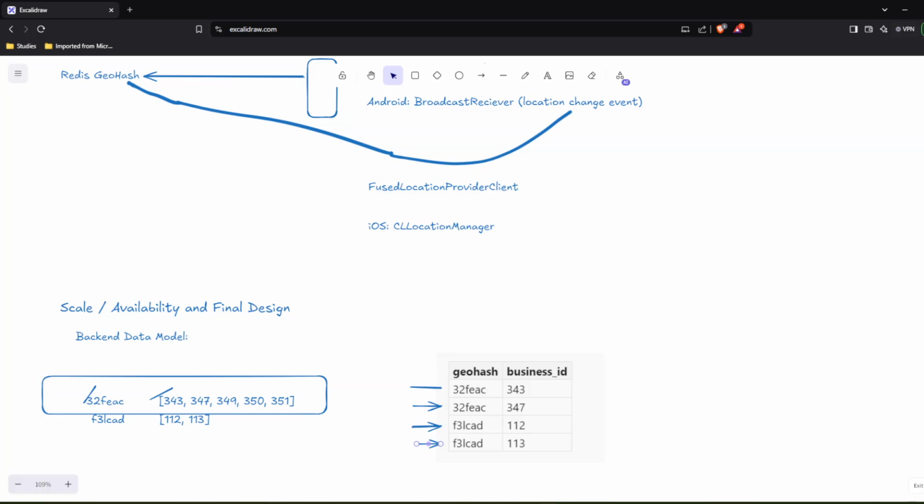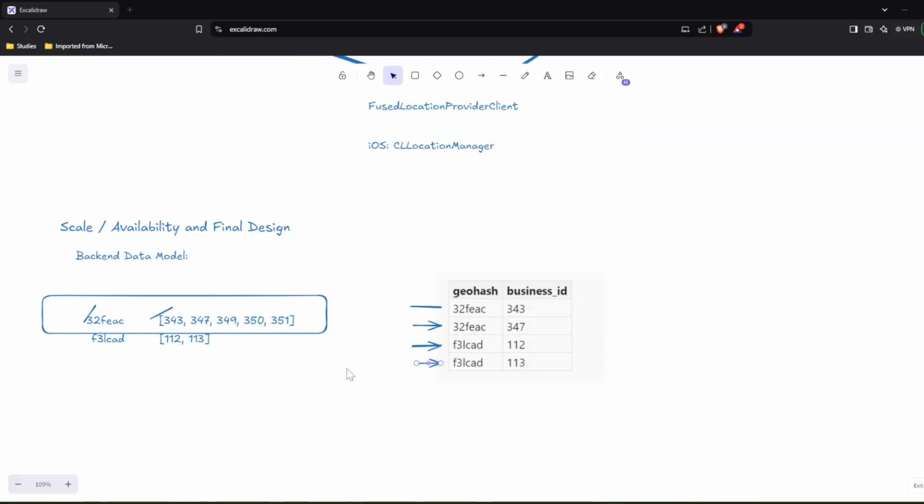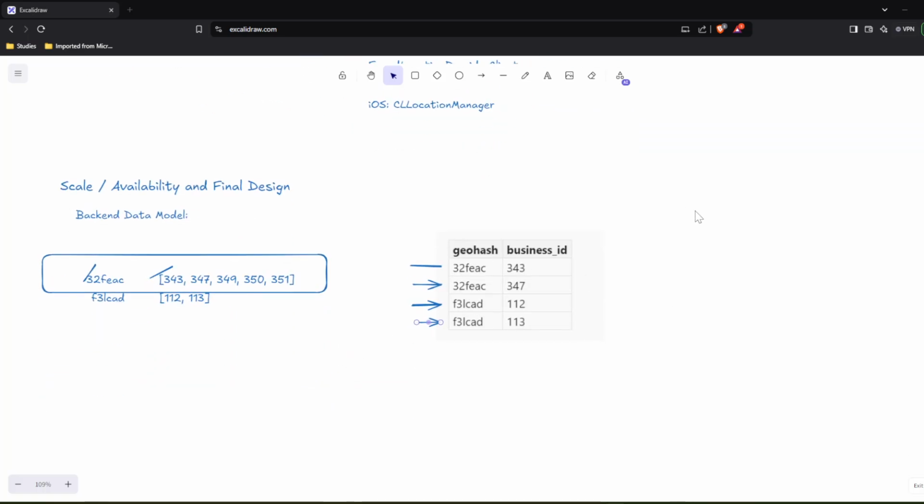So now let's talk about the actual scale. If we are storing the business IDs in a different place, for example, 343 is some cafe in Mumbai, cafe 1, and 347 is some other eatery, eatery 2, then all these details are completely stored in a separate table. One table will be indexed around the geohash, and this table will be indexed around business id.